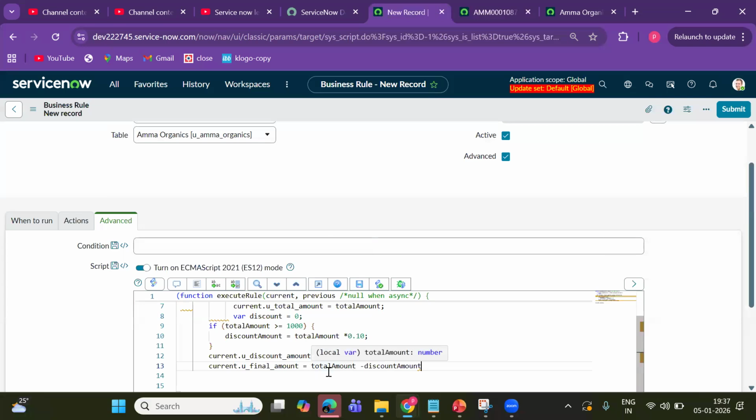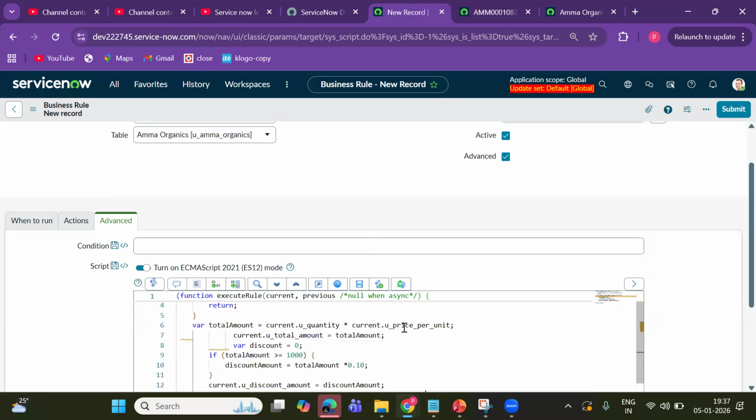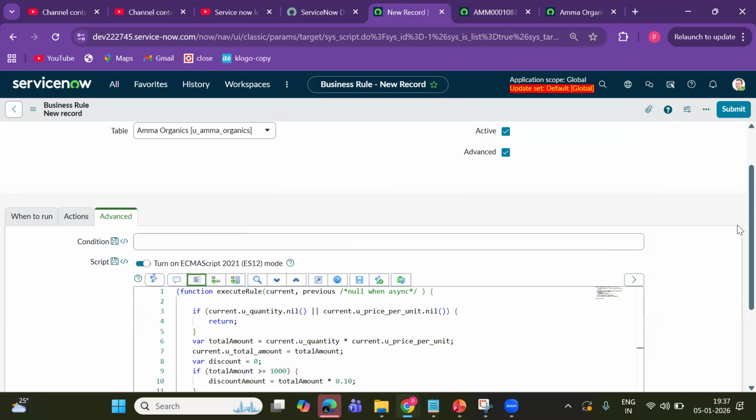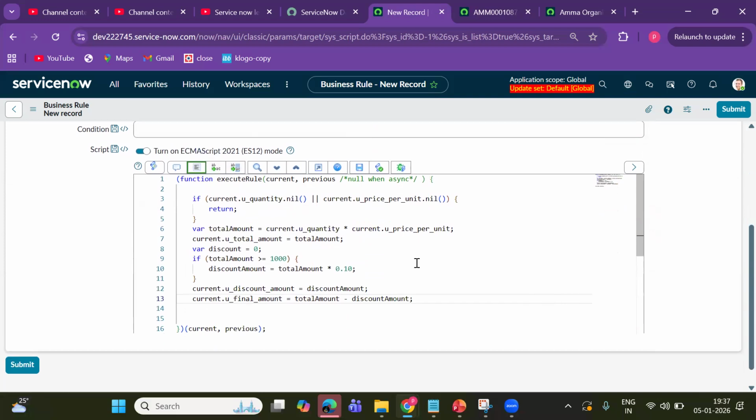How will the final amount come? Because it will reduce the discount amount from the total amount. Total amount minus discount amount. This way the final amount will come. So these inputs we are giving to the system. Then format the code. It will align the spaces uniformly. Then we can submit.